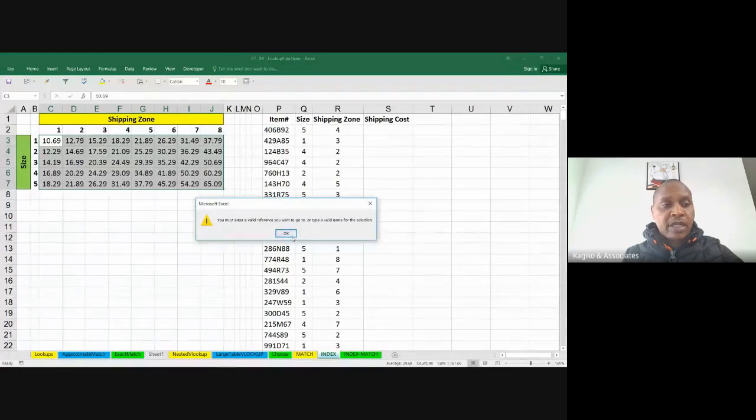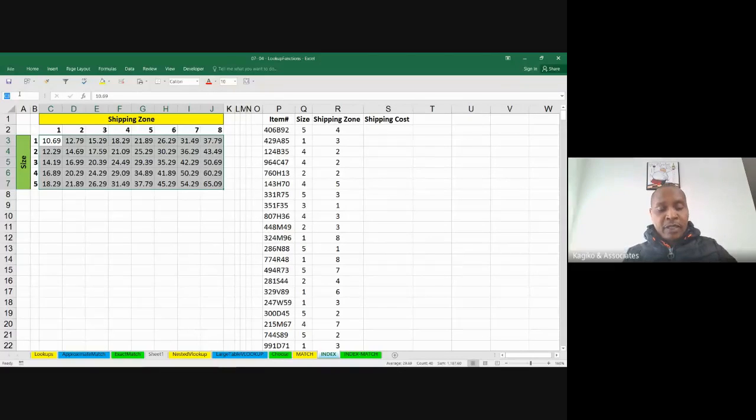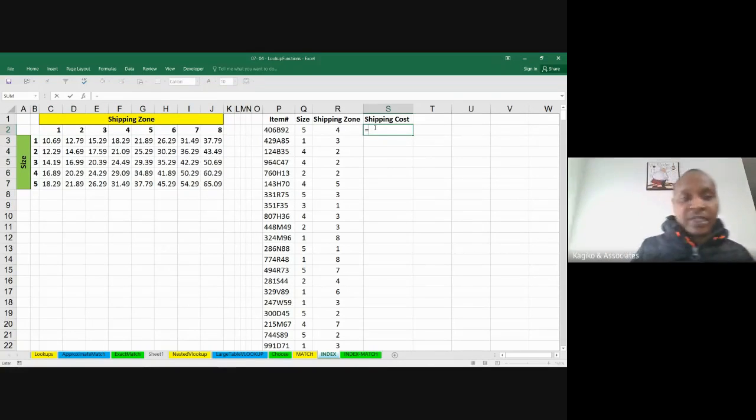So make sure that you capitalize each word or put an underscore. So shipping cost. So I've capitalized my words so that it makes it easier. So every time now I can select my name and it can select my data. So here we are just building on that topic that has cropped up of naming of data ranges.